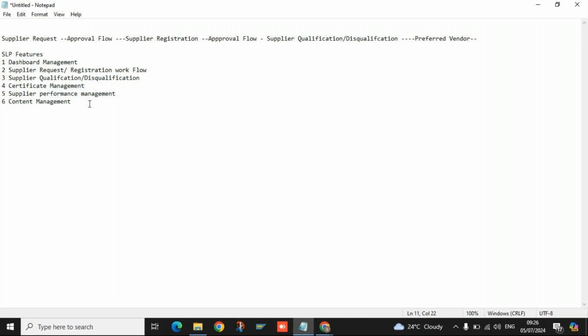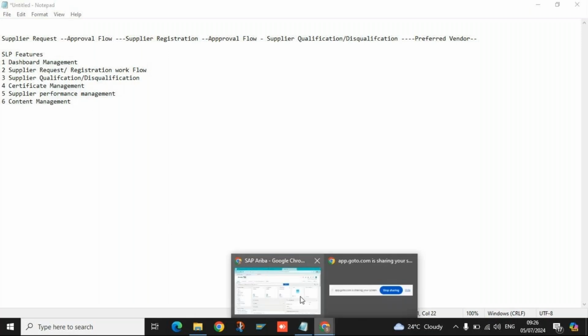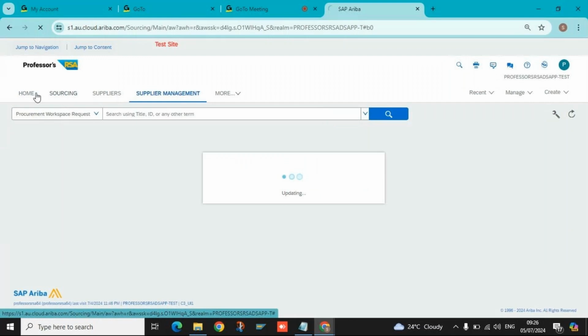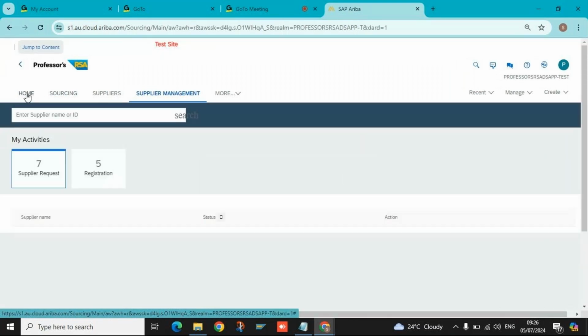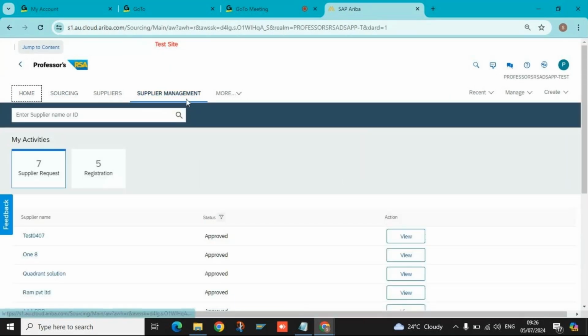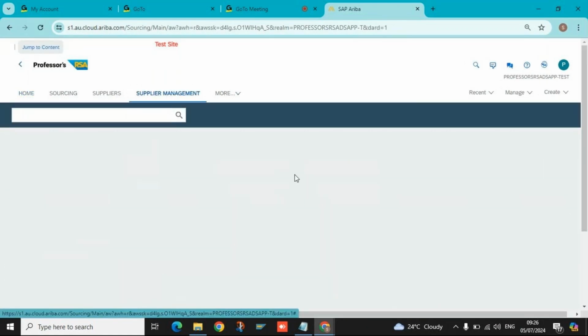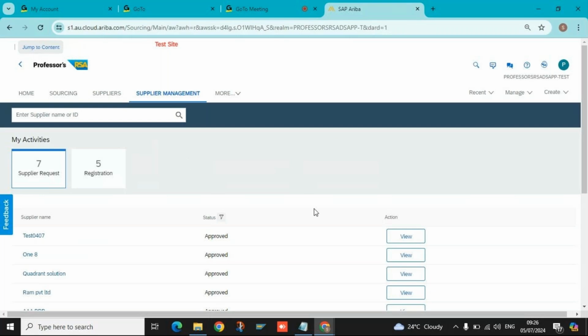If you see here in supplier management, so how to navigate this: in home, supplier management. Particularly this realm has supplier request registration. Okay, so the next process is supplier register. After registration, qualification, disqualification, then preferred vendor.